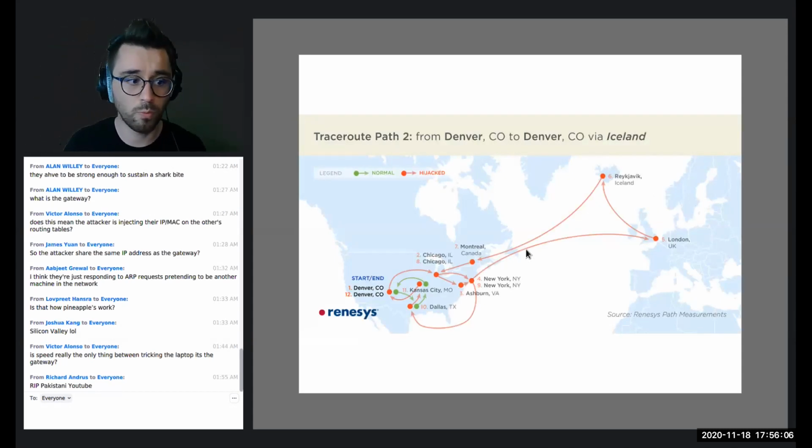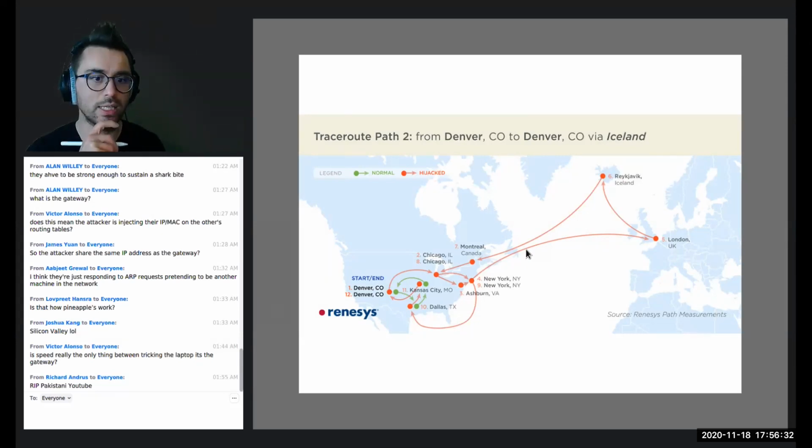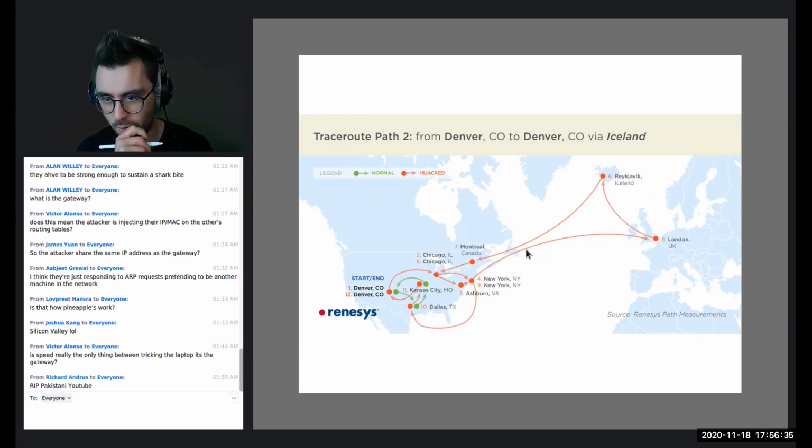There are all kinds of parties that are monitoring what's going on with BGP. Here is a screenshot of a separate attack that was observed. This attack was basically broadcasting connections from the US to locations within the US through Reykjavik and London. They were basically saying, hey, the fastest way for you to get from Denver to Kansas, or really from Chicago to New York, is actually through London and Reykjavik.